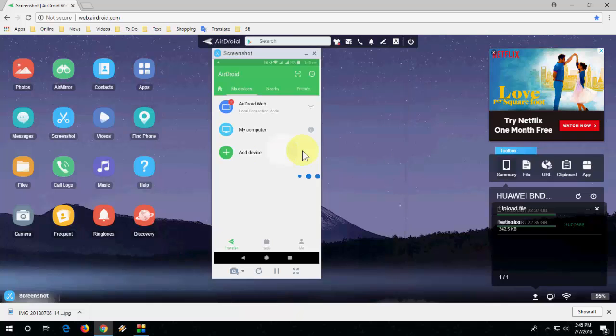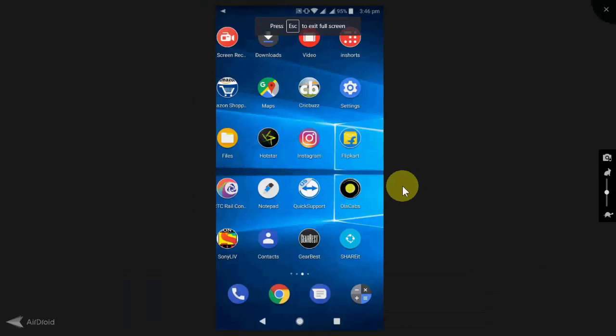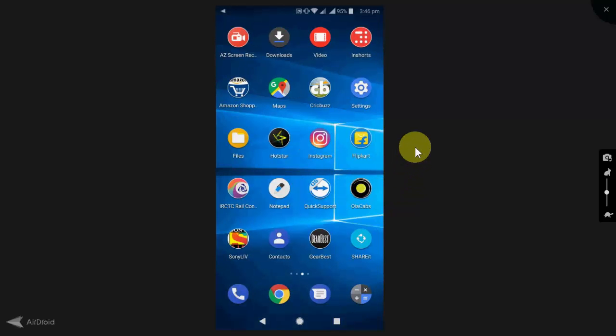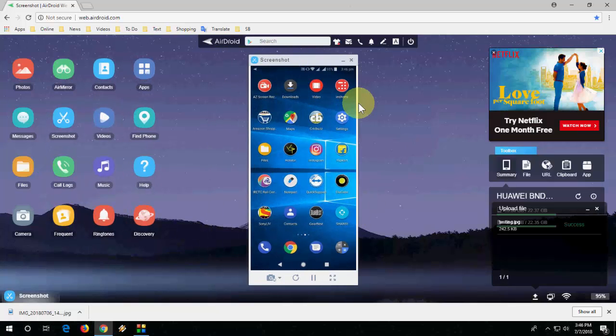So next important thing is screen mirror. Click on screenshot and this will mirror your phone screen to your PC and you can make it full screen. That's it. So it's really very fast, no lagging, no stuck, no resolution issue here. As you can see, it's very fast.